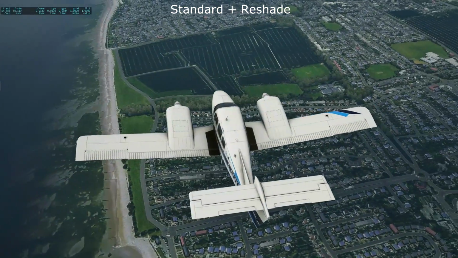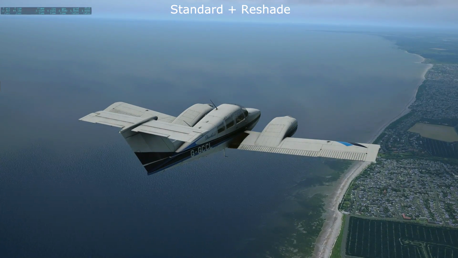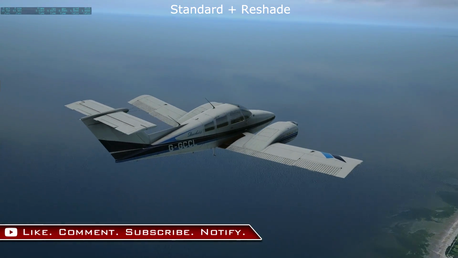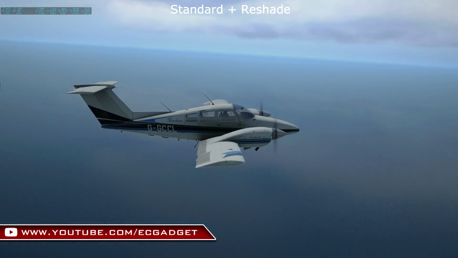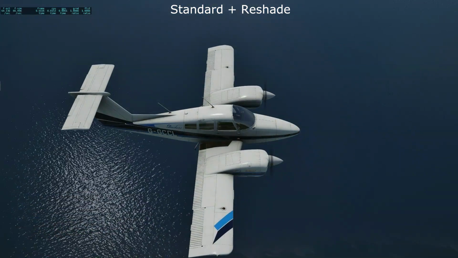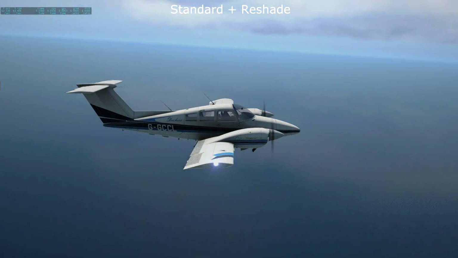Now this is where I take a look at the water. I didn't know what to expect, so this is the standard water in X-Plane. It is okay. I think the waves look a little bit close together in my opinion, but it does look quite nice. It does look like water. It isn't too much of a problem.